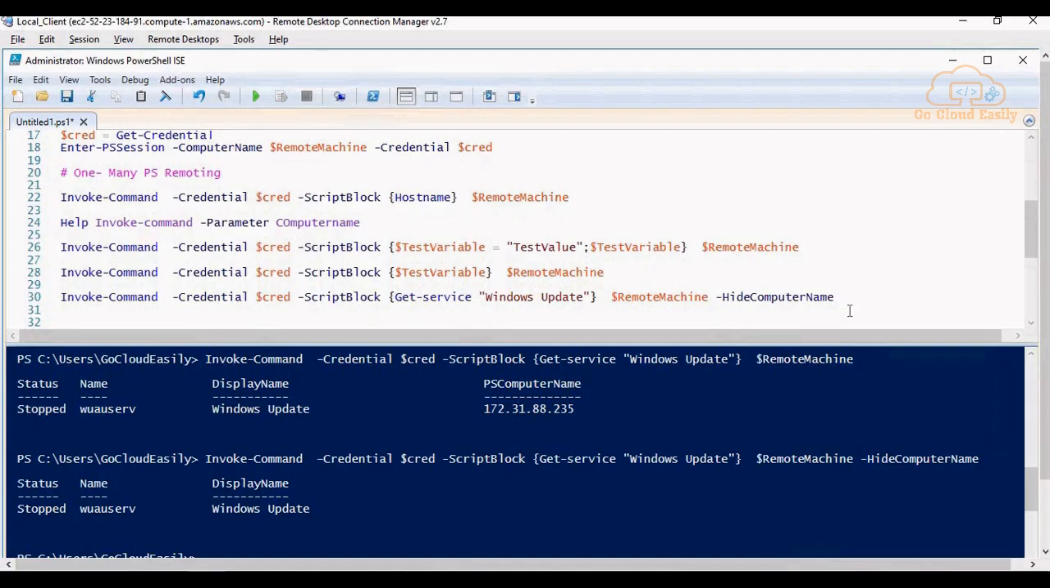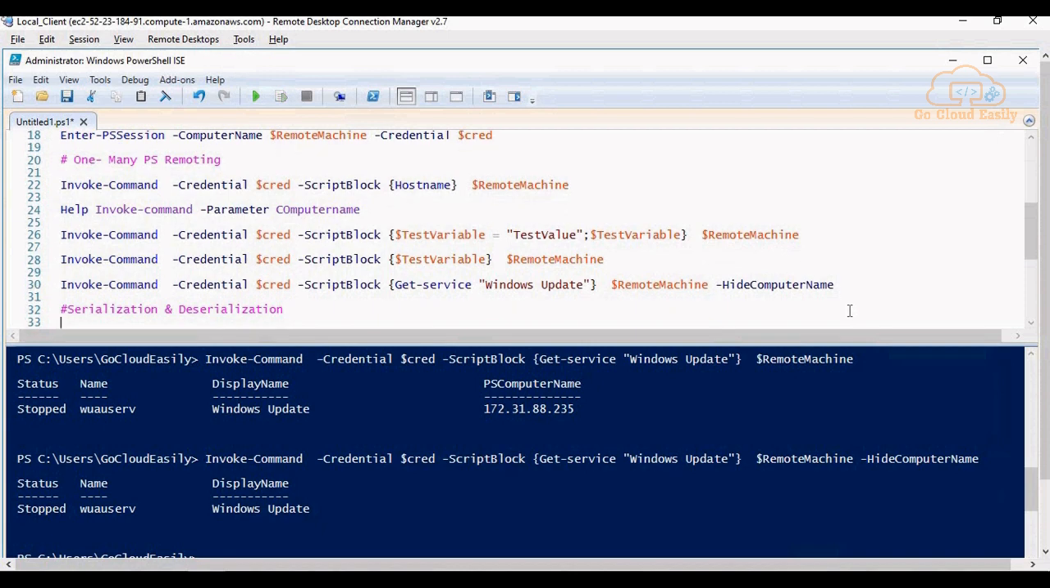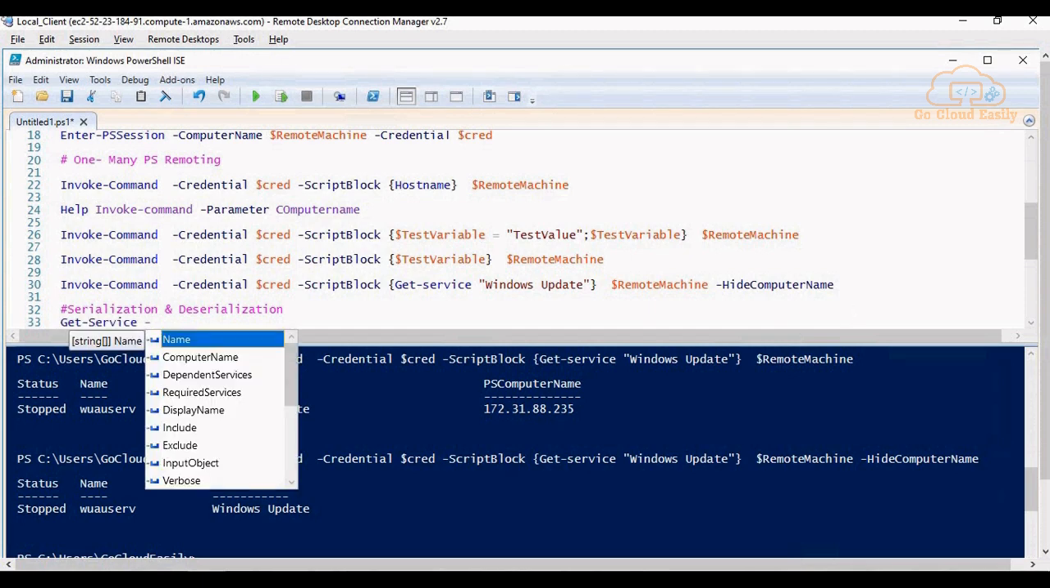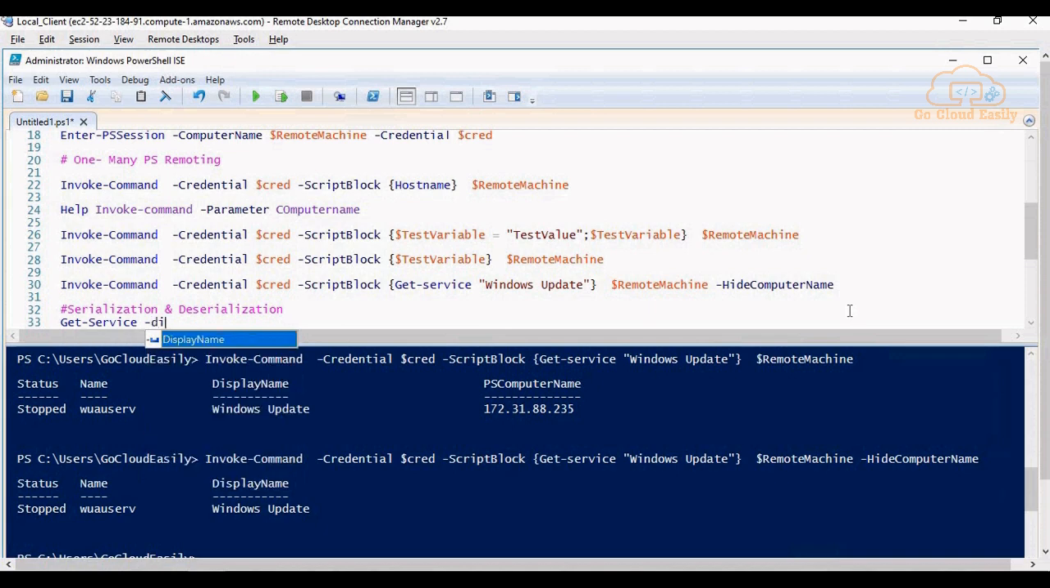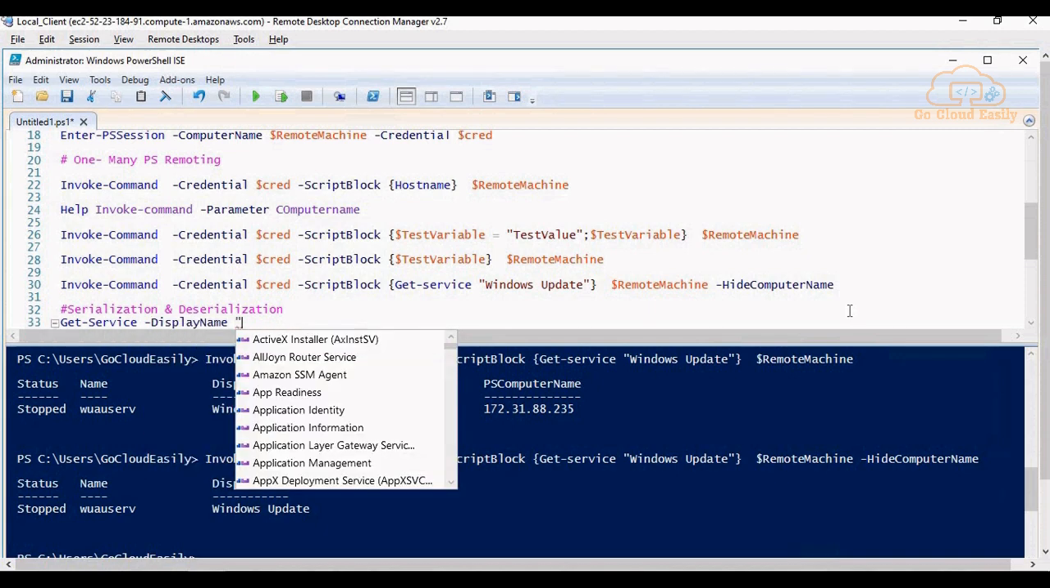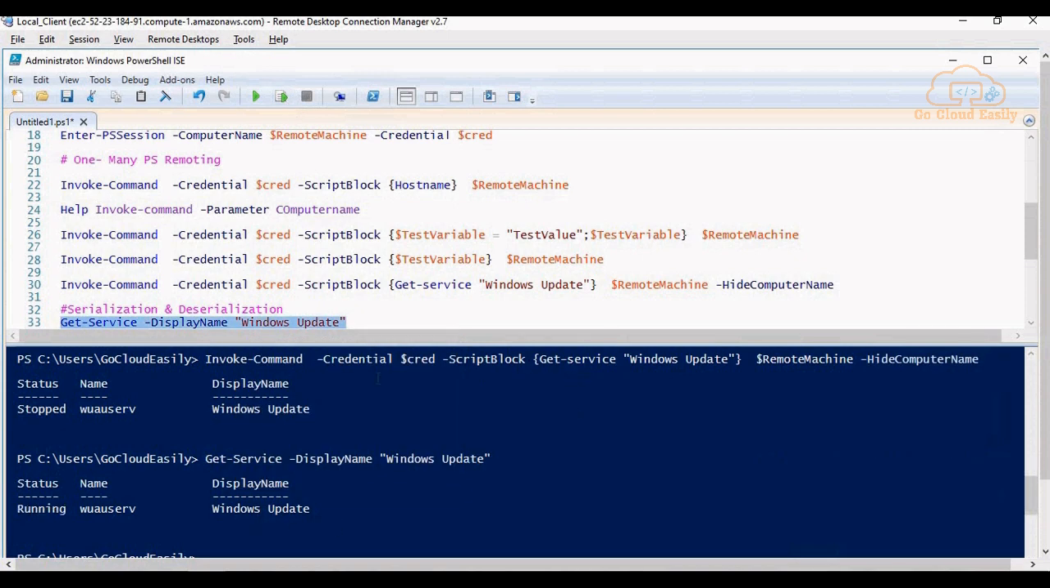Let me name this demo as serialization and deserialization. All right. So now if I have to see how it exactly works, before discussing anything further, let me see a quick example. If I want to return a service whose display name is, again let me take the same example, Windows Update. All right, this one. And if I run this command, I'm getting the service.